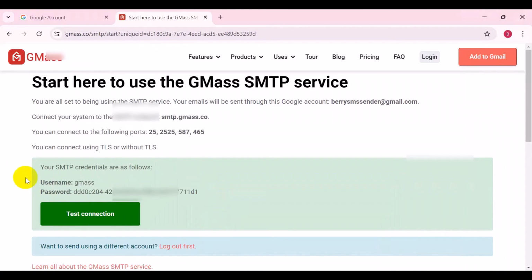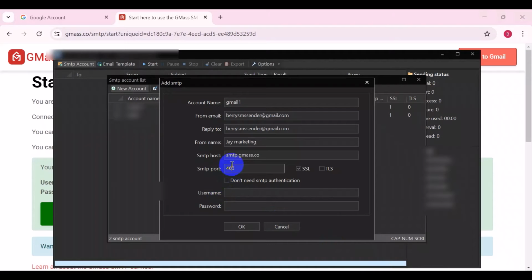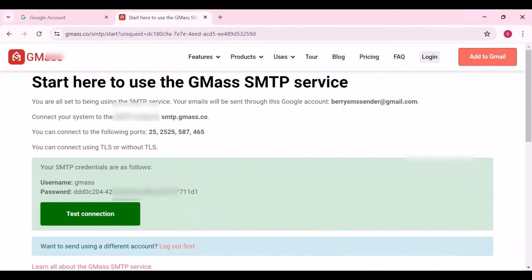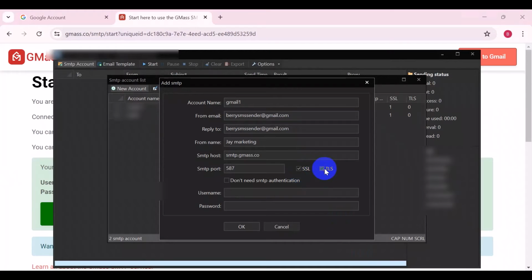Now the SMTP port. You can use 587. If you are going to use 587, you are going to be using TLS. If you are using 465, the port is going to be SSL. So we are using 587, it's not going to be SSL. Port 465 is SSL, but we are using TLS. So we're going to uncheck this.